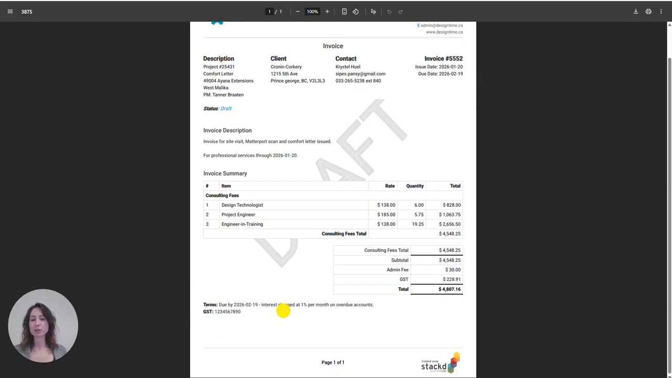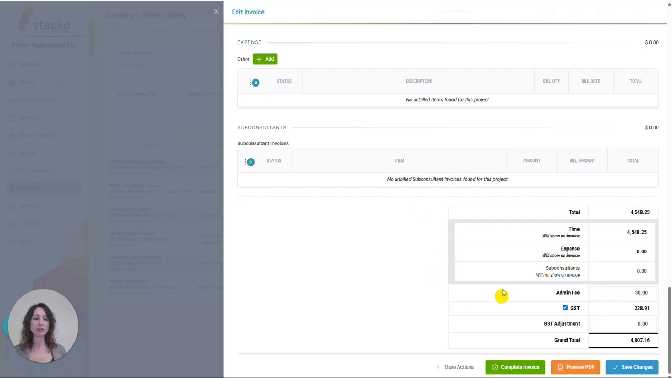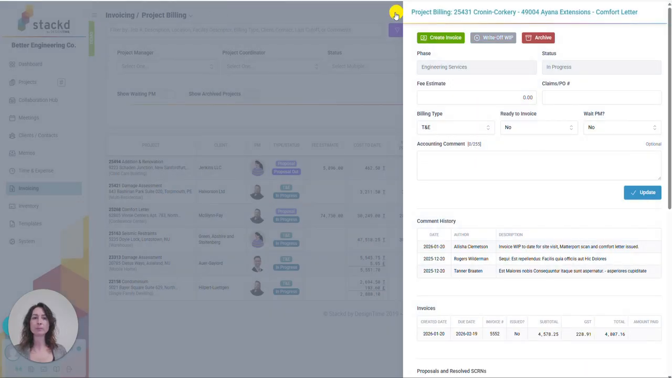You have a terms and a GST section here. This is set up in settings, company preferences. What this says, if it displays, it's up to you entirely. So I'm going to close that window. So back over here, you could complete it from here, but I'm going to show you a different way to do this. So I'm going to close this window.